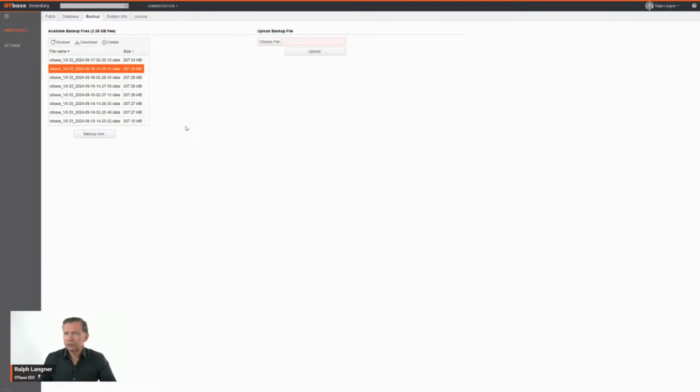Then you can do a lot of other interesting things. You can download such a backup file to your local computer, and you can upload backup files from your local computer. And this is extremely useful for test scenarios. So OTbase customers usually have a test server up and running, test and development, where they can check out, for example, their script-based import-export. You don't want to do that with your production system, so you set up a test system.